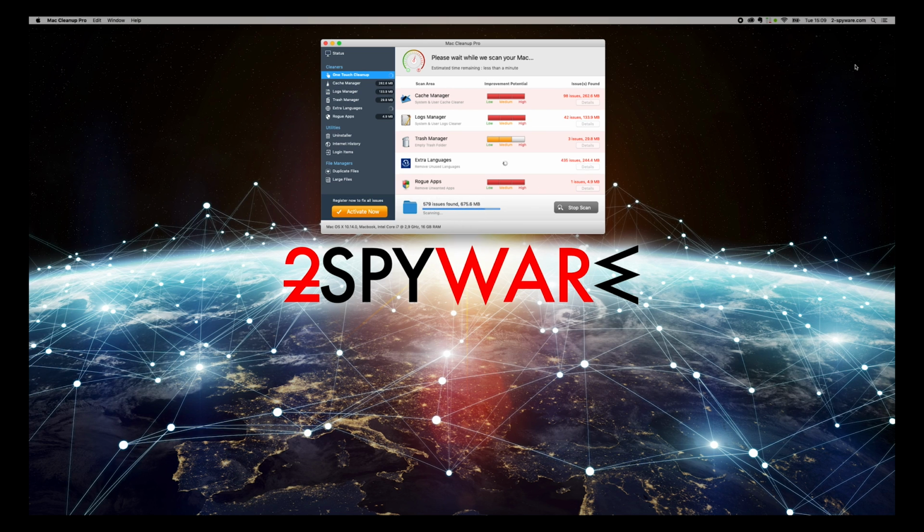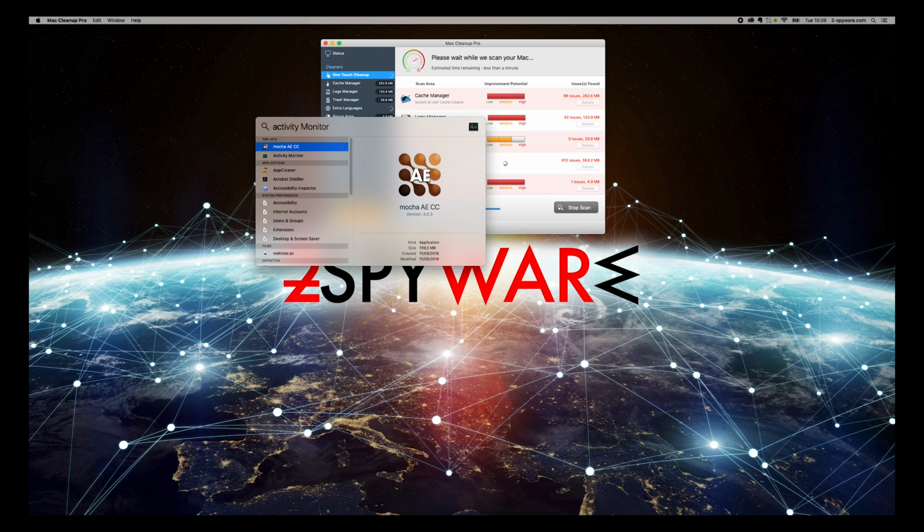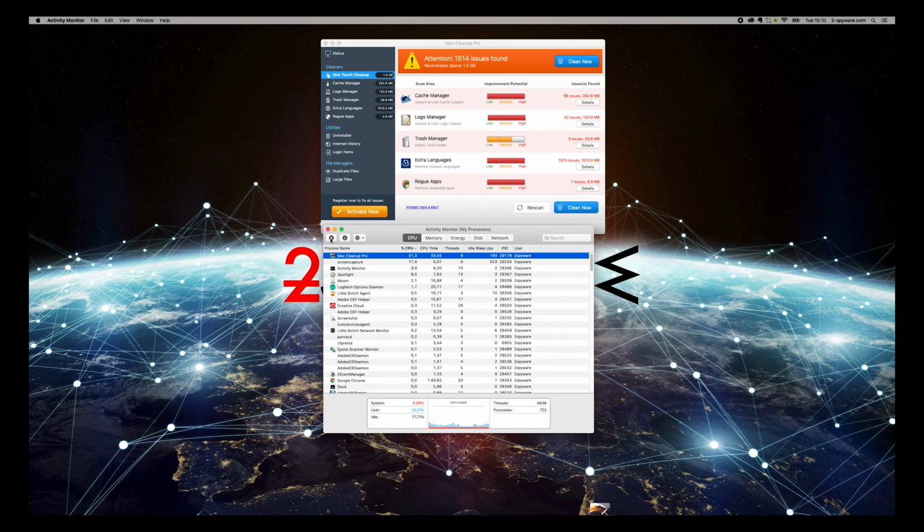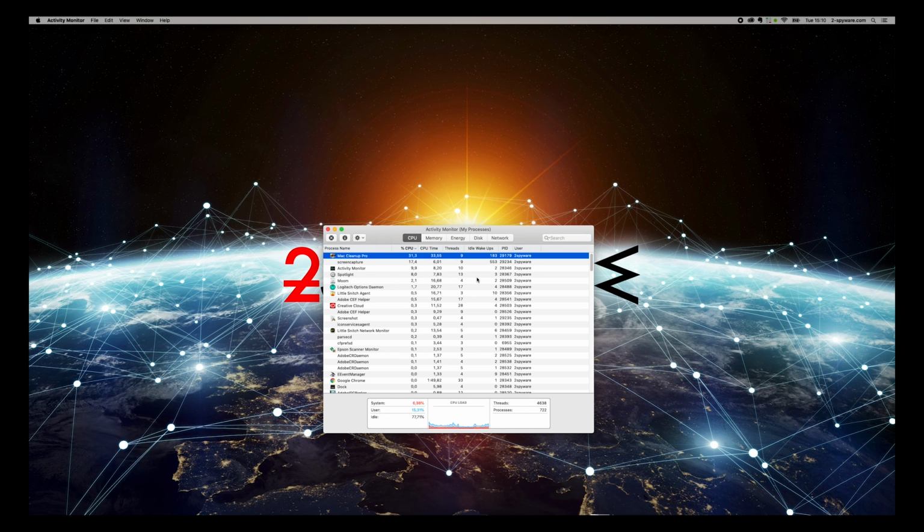Press the search icon on the top right of your screen, type Activity Monitor and press Enter. Find Mac Cleanup Pro application on the opened list, and press X button on the top left corner of this application. Then press Force Quit.